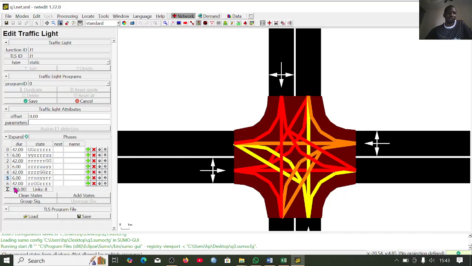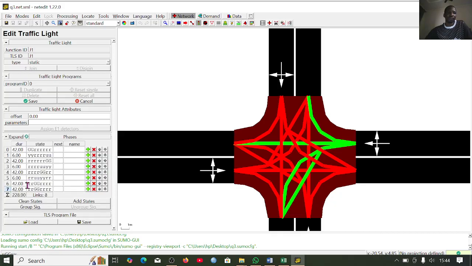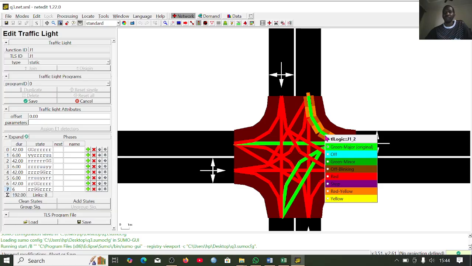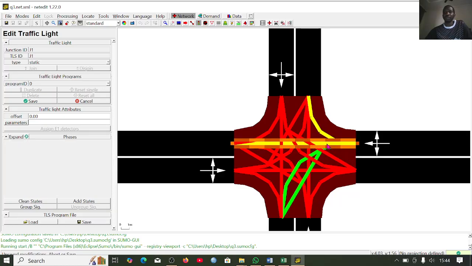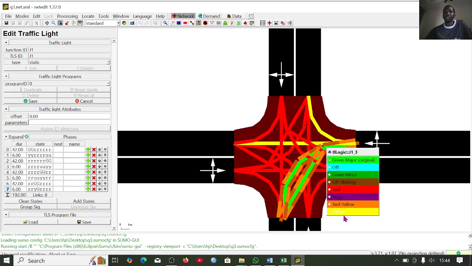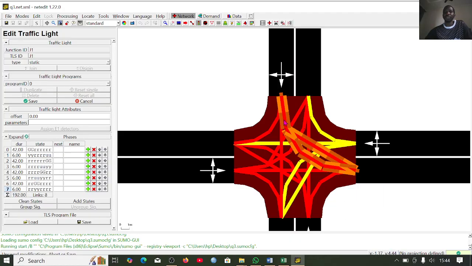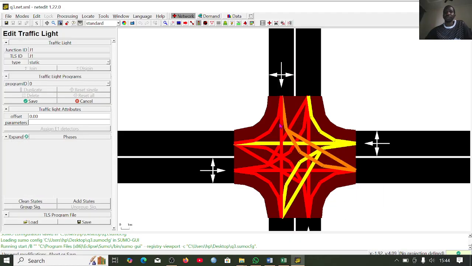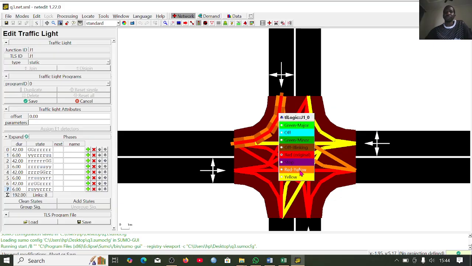So now remaining only one, which is this. I will do the same thing here. Let me just duplicate it. Here I will have it be 6, the same thing. Here I will make it yellow. I will also make this one yellow. So all these ones will be on red yellow. This one will also be on red yellow. You now remember to save it.